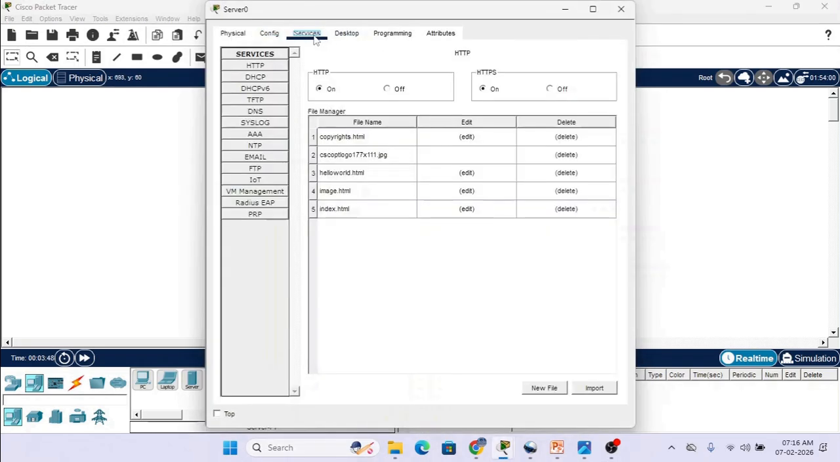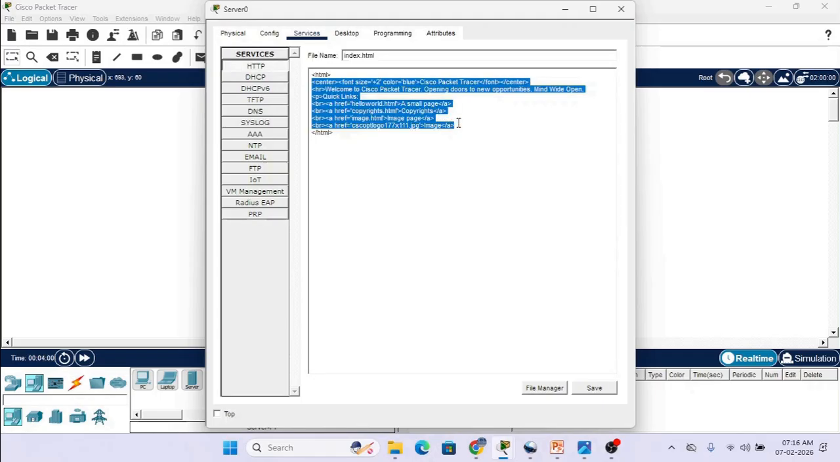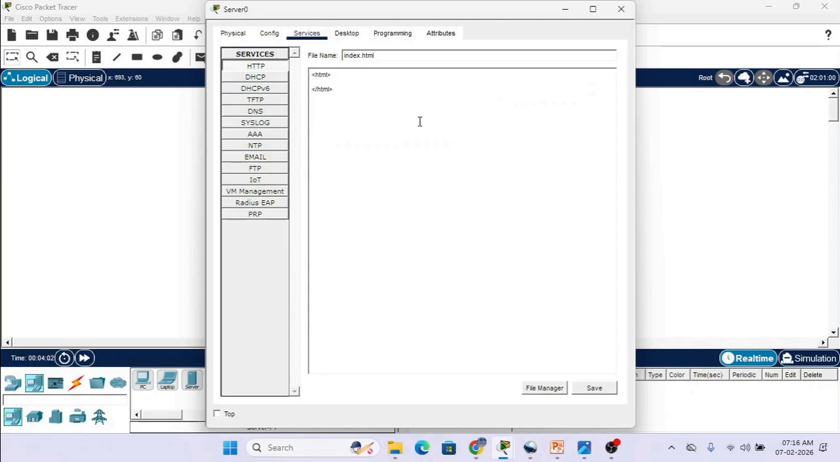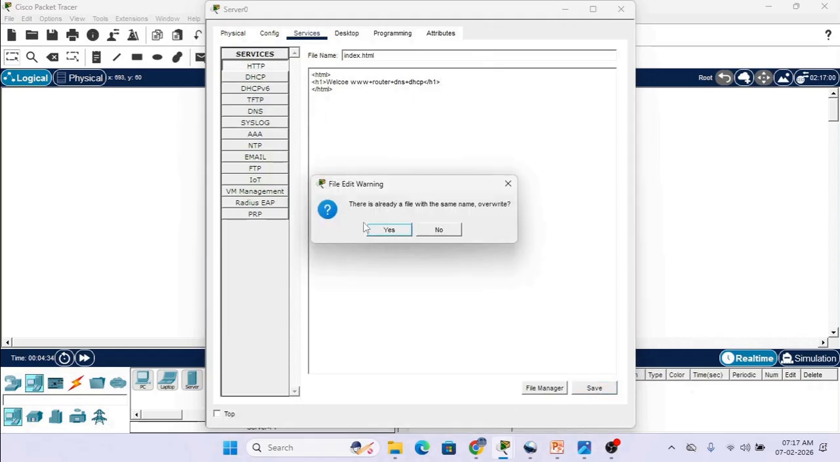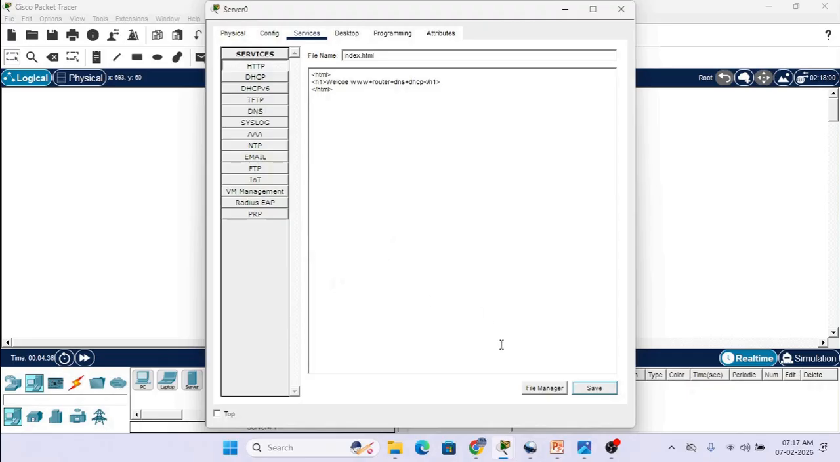Let us check the service HTTP. It is on. Let us edit the index file. Let us save this. Replace.